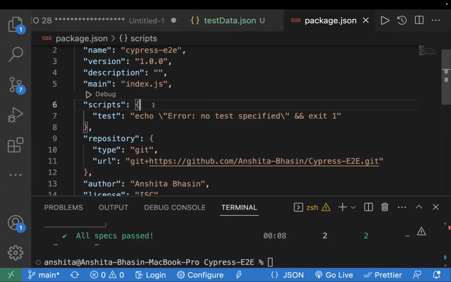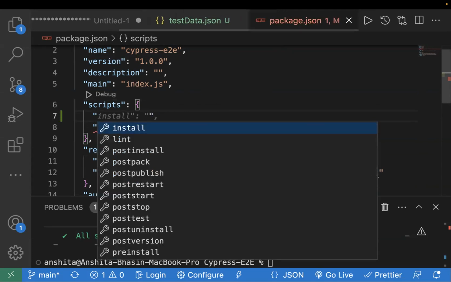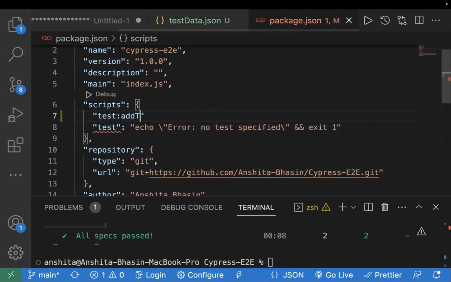Fine. So for now, let's say I want to run only one test case, which is add to cart, and I want to create a script for that. So how will I do that? First of all, let me just create a name. So for example, test add to cart.